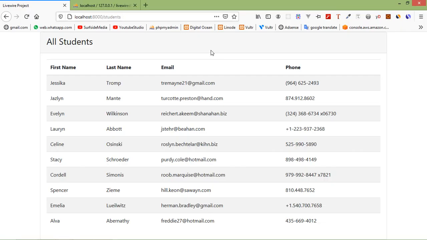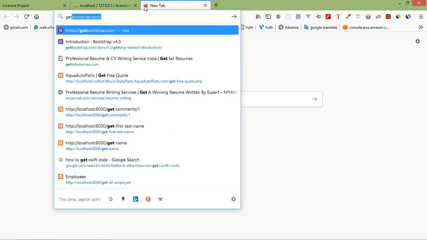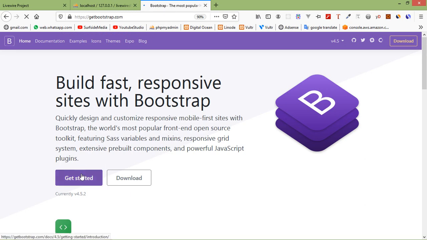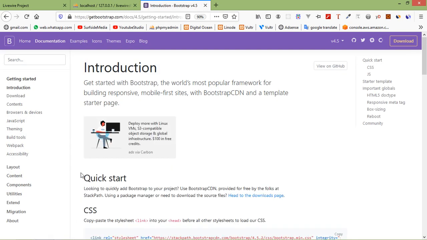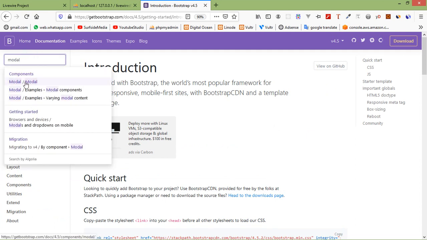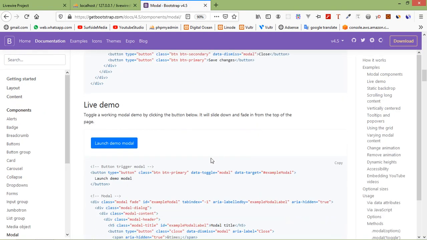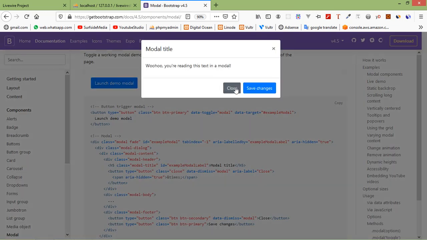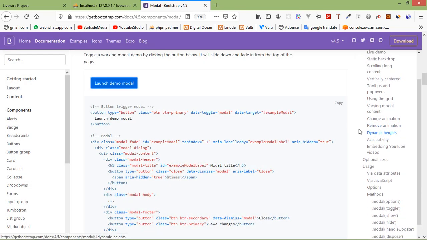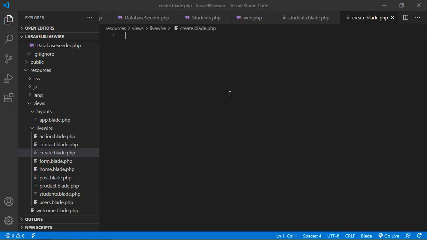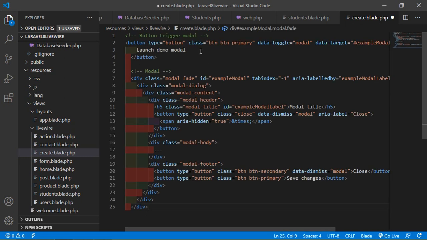So for that, just go to getbootstrap.com. And now just click on get started, and inside this search box just search here modal. Now just click on this link, and from here just copy this modal. Okay, so then go inside this create.blade.php file, and here just paste it. All right.